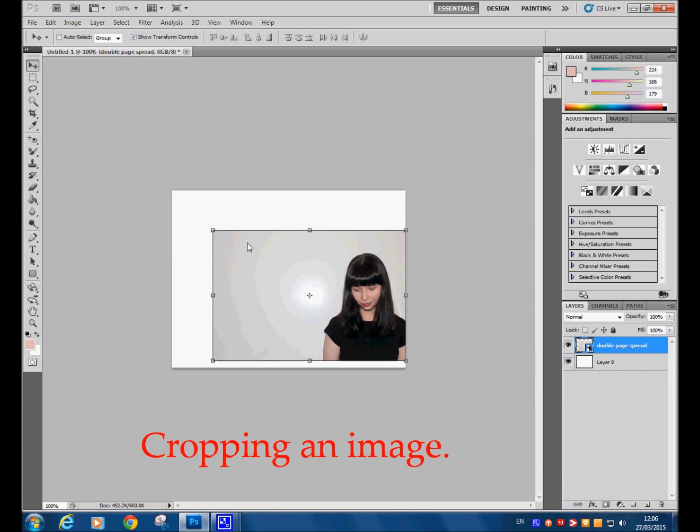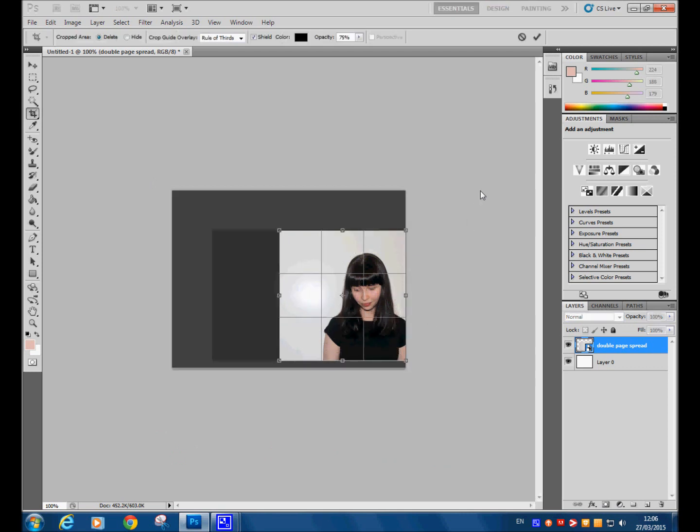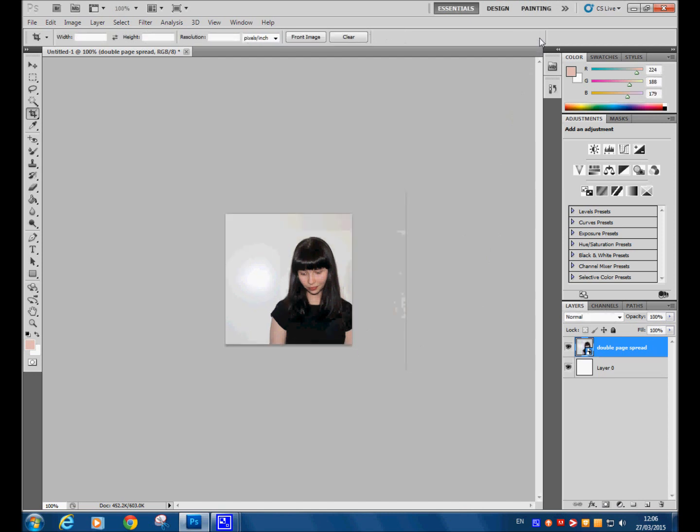To crop a photo, you go to the left-hand sidebar and click the fifth icon down. Then, you drag the box over the image until you find the size you want. Then you click the tick at the top bar.